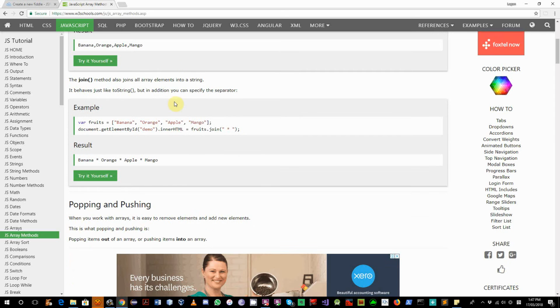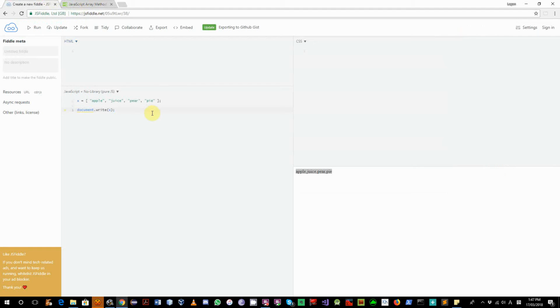Now the join method: if you have an array, it joins it with a delimiter and outputs a string. So for example, if you join it with the delimiter of a plus sign, you will convert it into a string with the delimiter plus sign.